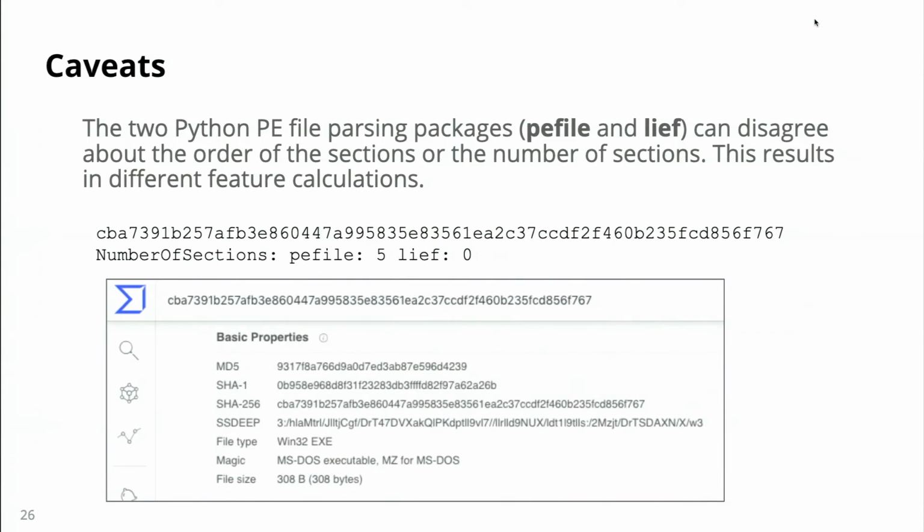And then there's one other thing. They can differ about the number of sections that are in a file. And this is one example of that. There's a lot less of these. I think it's when the files are very small. You can see this file is 300 bytes, but it still qualifies as a PE file. We probably shouldn't have included some of these small files, maybe we should have done more filtering. But when it is this small, these 2 packages can disagree.